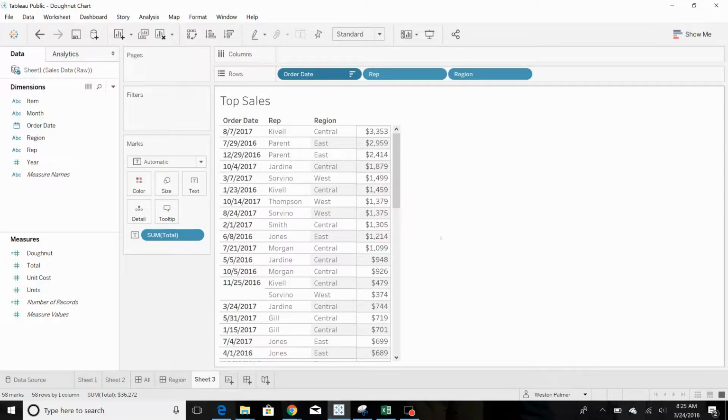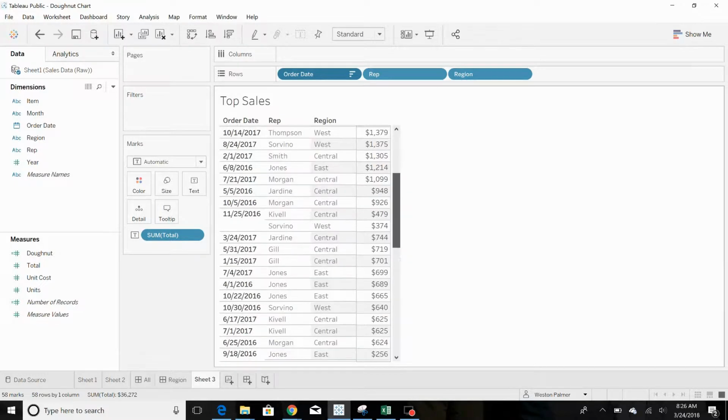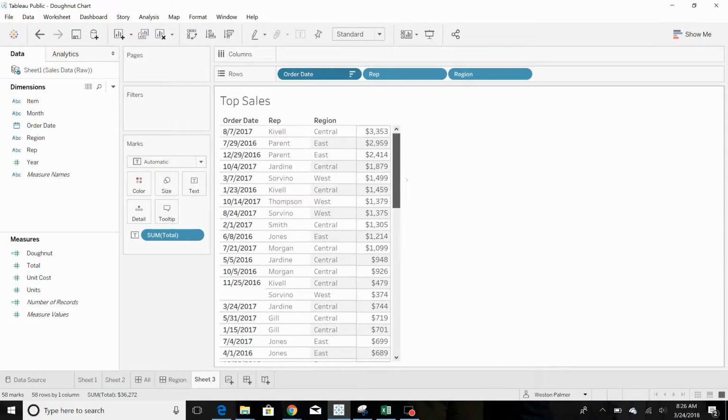Here's your data currently. You've got an order date, the sales rep, the region that he or she is assigned to, and then the total dollar value. Made up data, we want to identify the top sales. And so we've sorted it by total sales in descending order. There's a lot of data here. We want to show just the top 10 or 15 or 5.